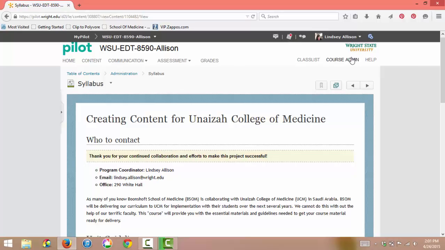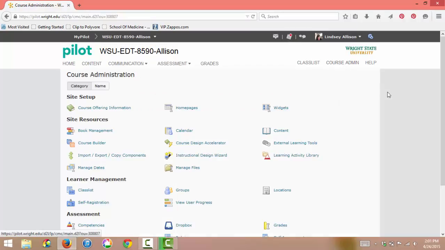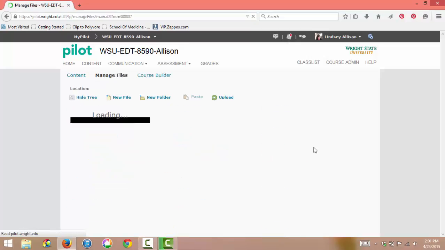Now, a good place to go if you aren't sure where to go to find something is the course admin section. Under course admin, there are many options. You can find your course offering information, your home pages, and the widgets that are on the home page. You can create them there, reorganize them. If you need to import components from another course, manage files. This is where all of your course files are located.